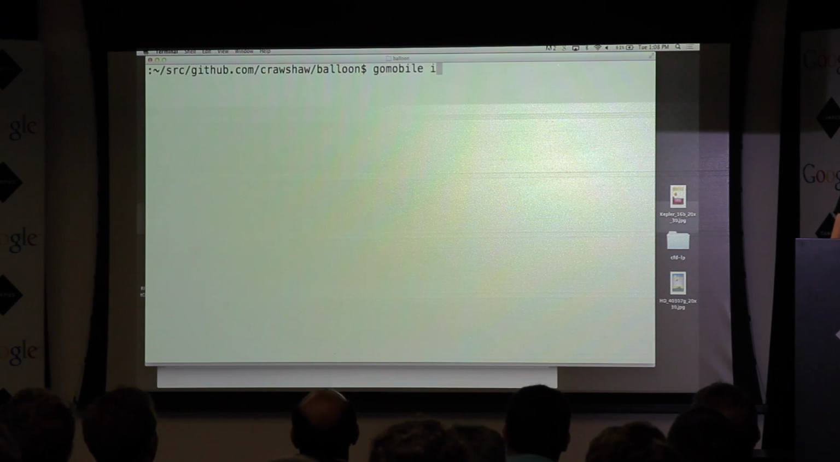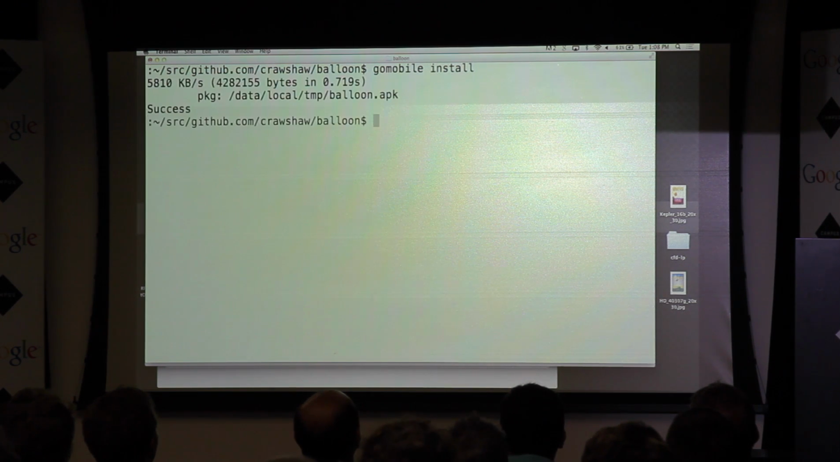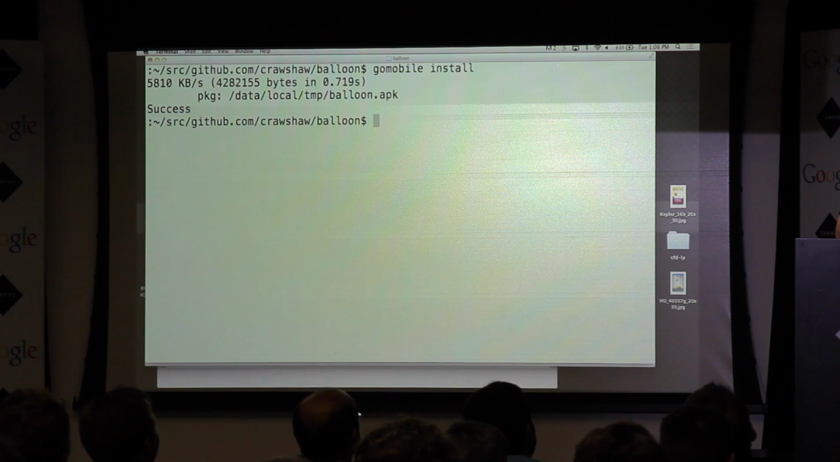It also has a Go Mobile install. If I type that, I have this phone plugged into my laptop. Okay, so it's now installed on the phone. So if we come here, do that, and it's pretty hard to see, but there's gophers and they're falling. And so that's the basic idea.